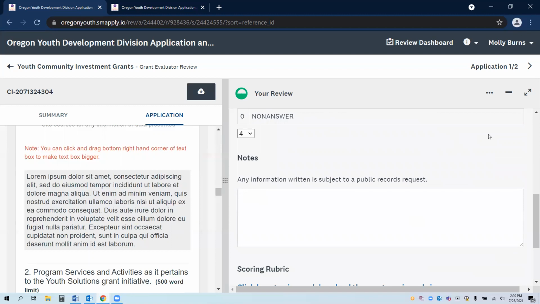Notes are optional, and please note that any information written in the note box is subject to a public records request and can be made public if asked for.